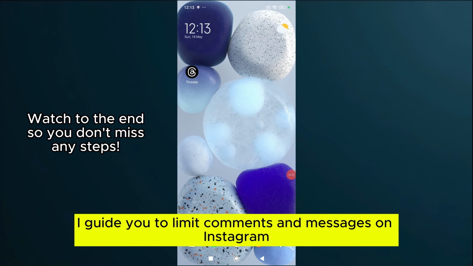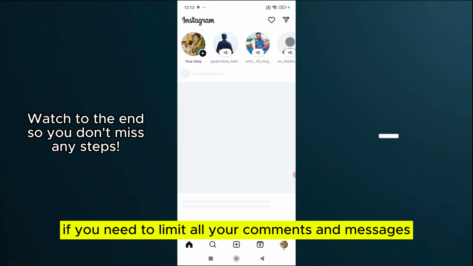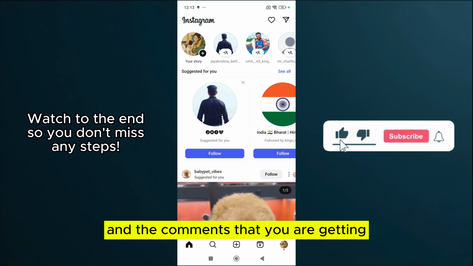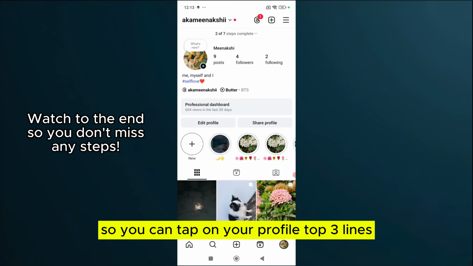A guide to limit comments and messages on Instagram. So let's hop into Instagram. If you need to limit all the comments and messages that you are getting, you can tap on your profile, then the top three lines.